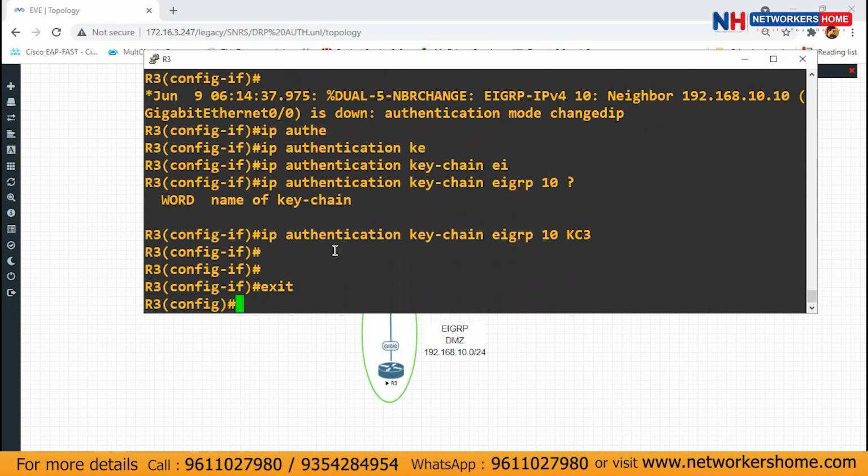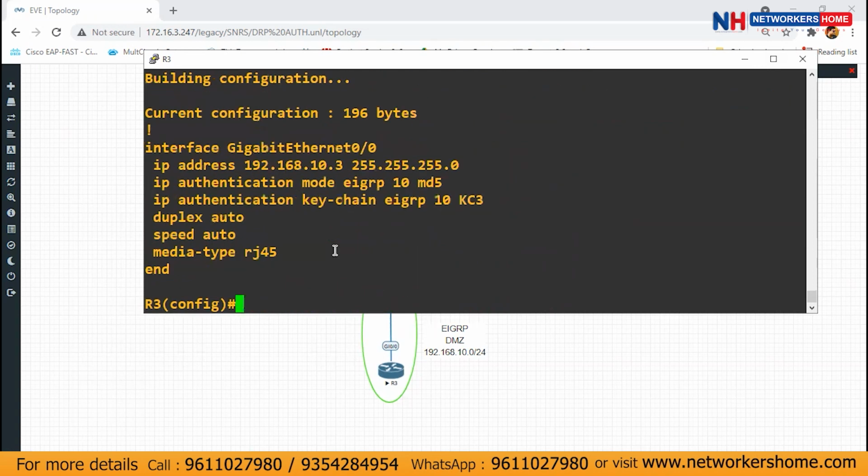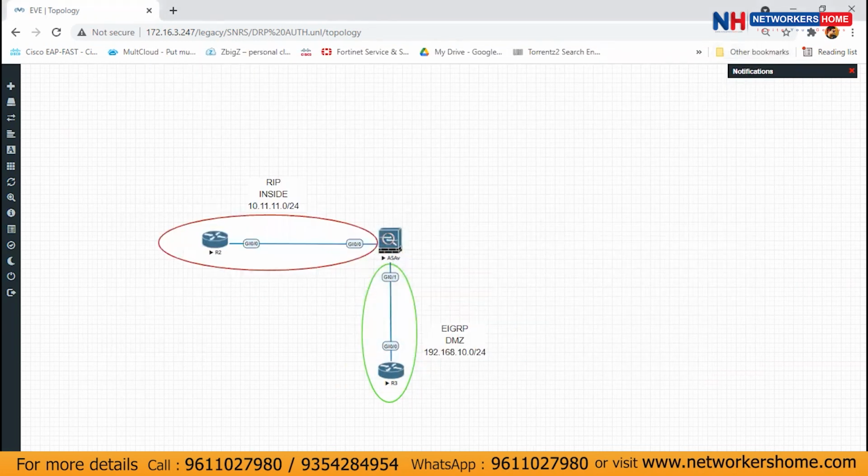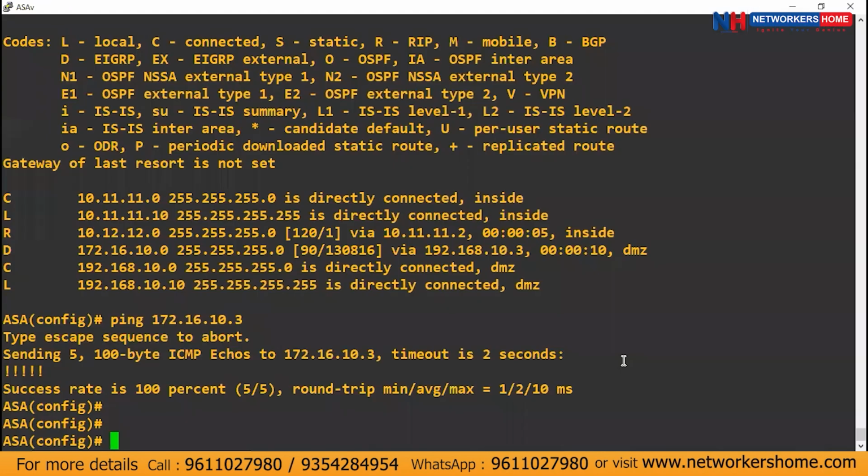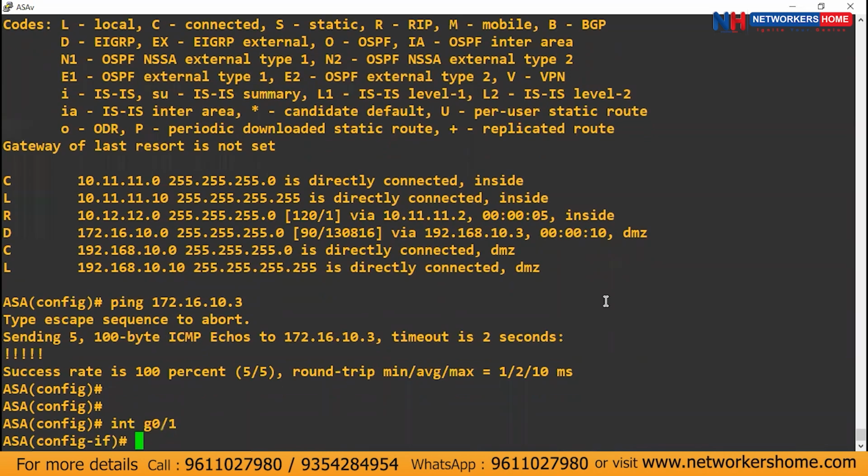So, show running interface G0/0. These are the commands that I applied. Okay. Coming to the ASA firewall, here we'll apply to the interface G0/1.